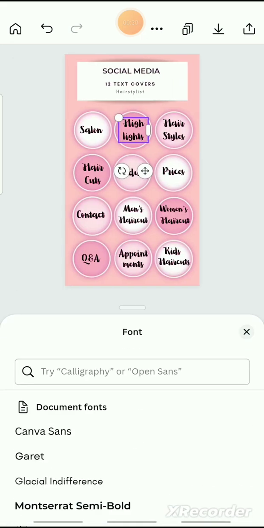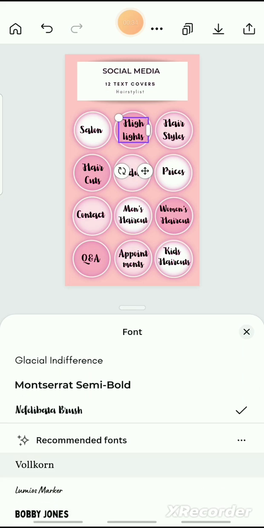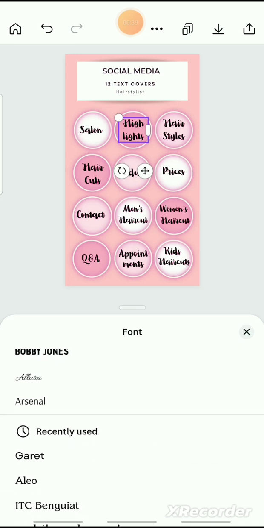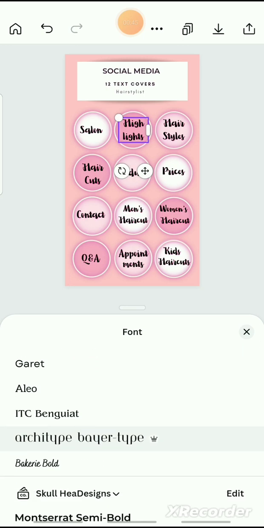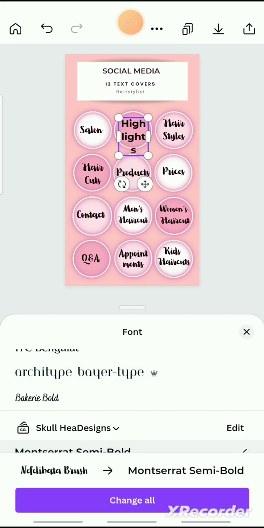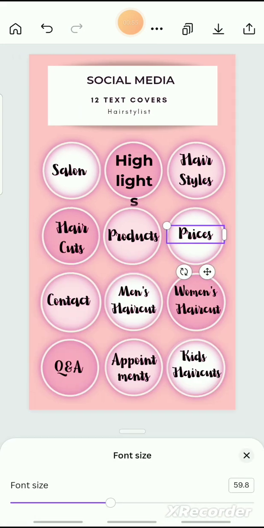And again, if you have the free account, you'll have a lot of options. If you want a specific pro account, you'll have to pay for it and you'll see the little crown. Anything that's for the pro account will always have a crown. So let's go with Montserrat, and then I'm gonna resize it here at the bottom.